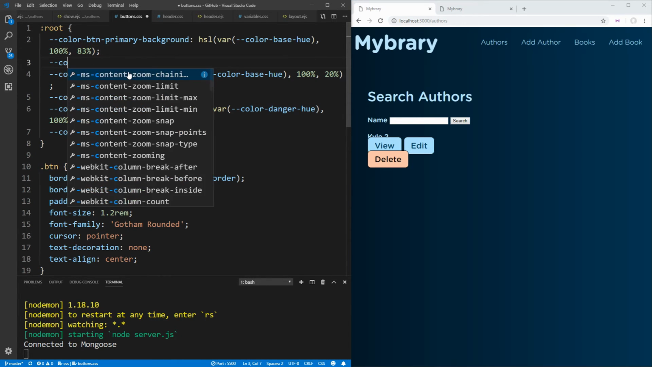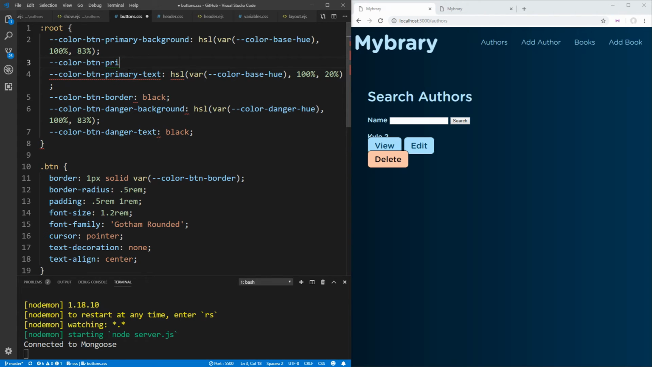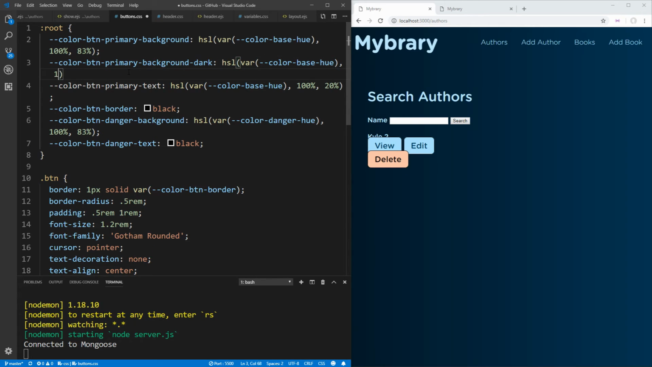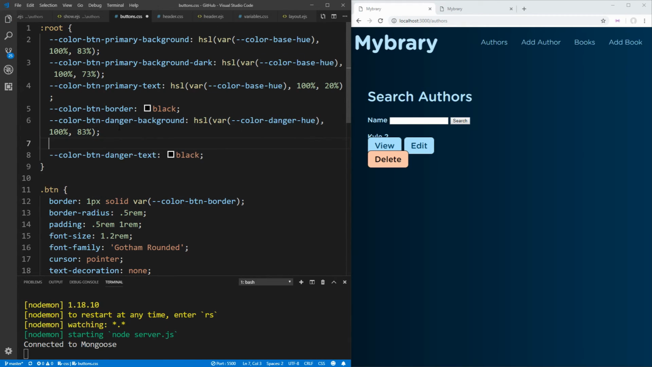So we're going to create a color button primary background, and we want this to be dark. Essentially, it's going to be the darker version from when we hover over it. And this is just going to be very similar to our normal color. So we're going to use the same exact hue, which is color base hue. We're going to use the exact same saturation here as well of 100%. The only thing that's really going to change is the actual lightness value, which will be 73% instead of 83%. Let's do the exact same thing down here for our danger background.